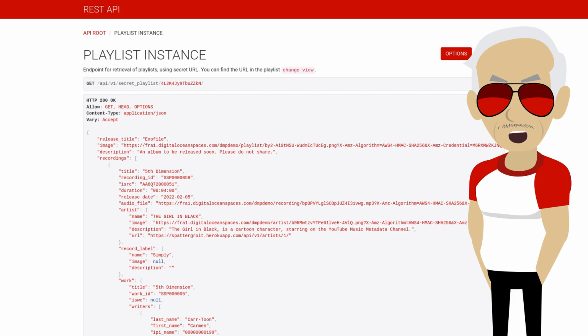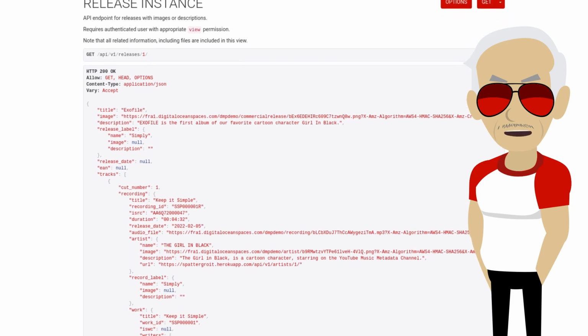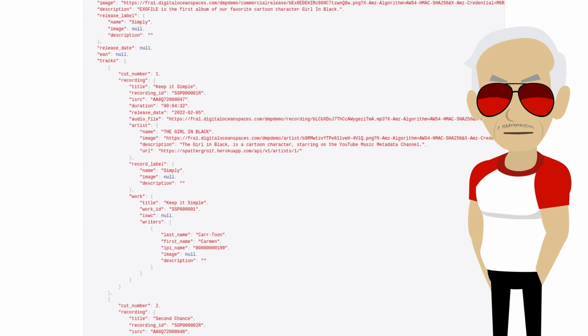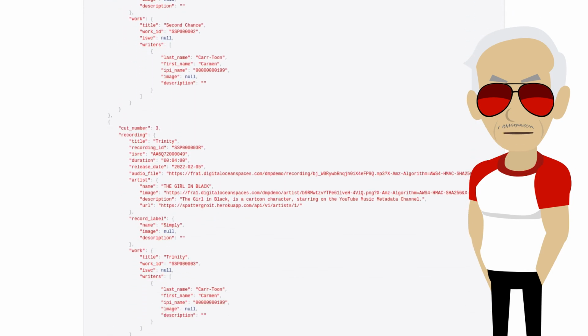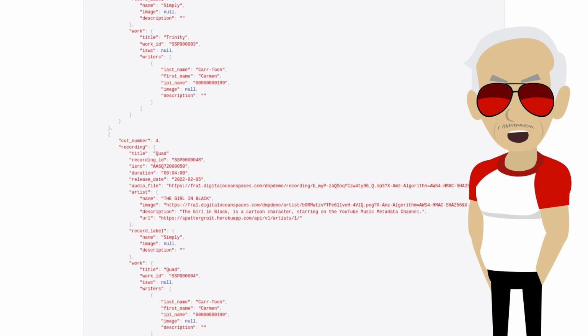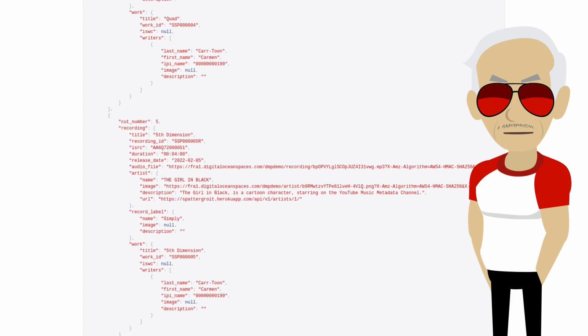A WordPress plugin will be available soon. It will also utilize other API endpoints, such as detailed data about releases, as shown here. This can be used for featuring new releases, and for various uses in library music. We'll cover these topics in a separate, very technical video.